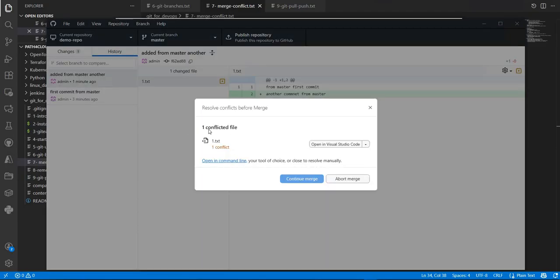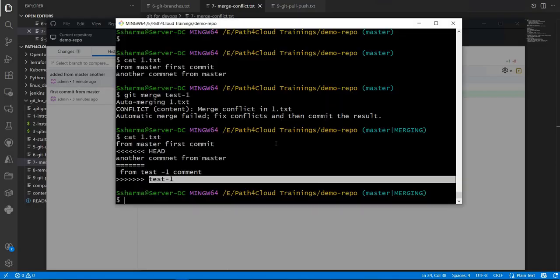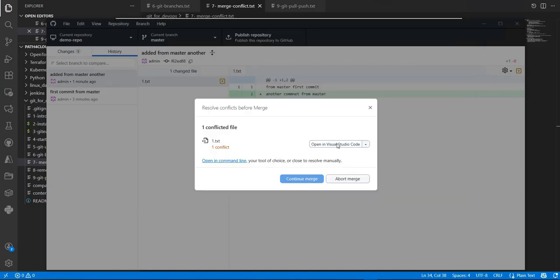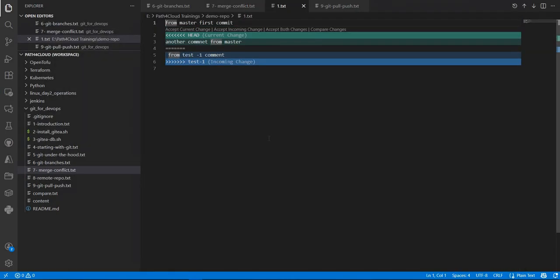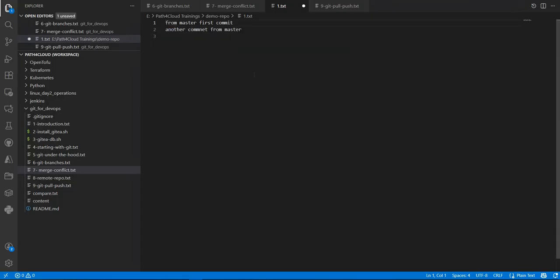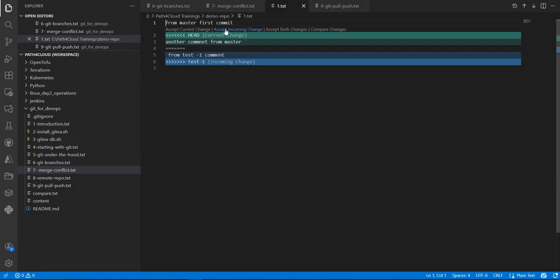Now, if you go here, you can see here also it is saying resolve conflict before merge. So what you can do, you can use the command line or you can open in Visual Code, right? In the command line, we have already seen how you can do it, but let's see in Visual Code. Now you can see it has opened that file here, and it is saying accept current change. If I'm gonna do this, it will keep this. You can see another comment from master, right? Let me undo. If I do accept incoming change, which is this one, then it will remove this comment from master.